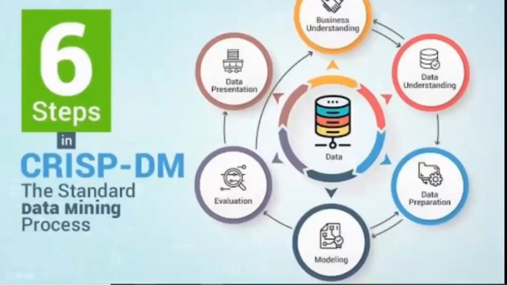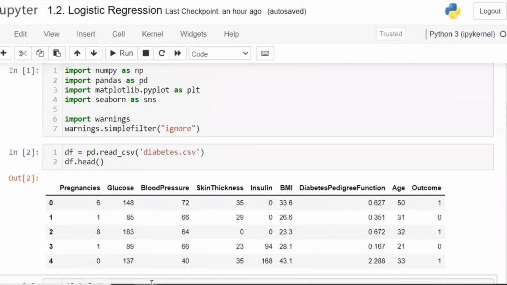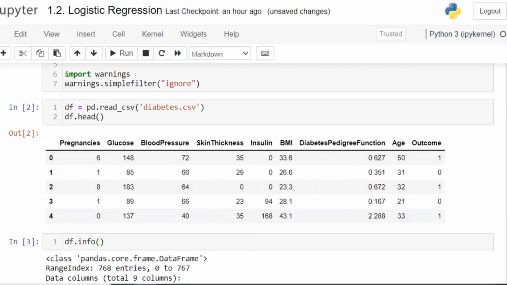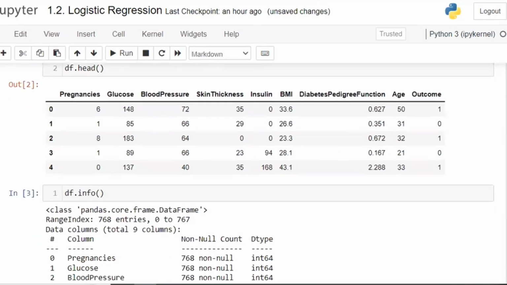Now here, what I'm going to do is work on the diabetic data set. In the diabetic data set, the output variable is whether the person will have diabetes or not, yes or no. For example, this is the head function only, which prints the first 5 records. But actually, there are a total of 768 records.